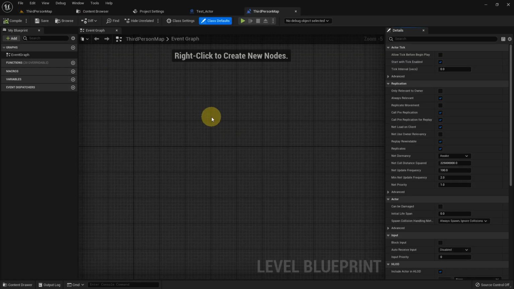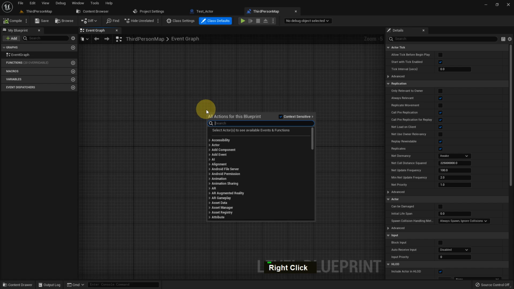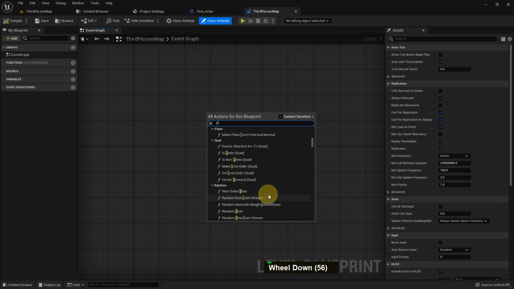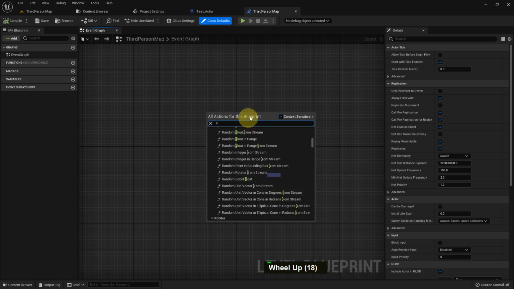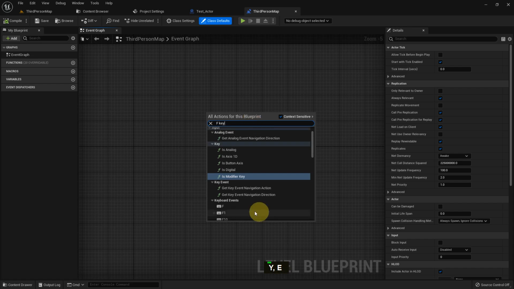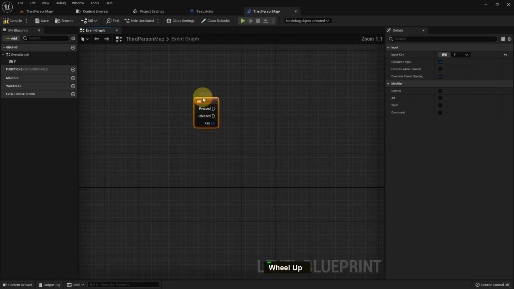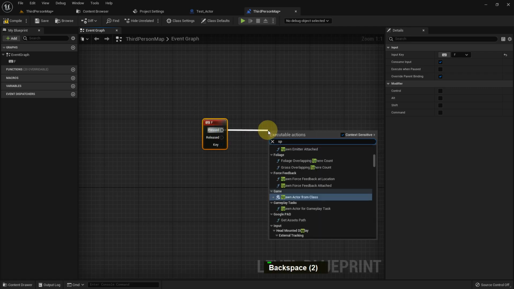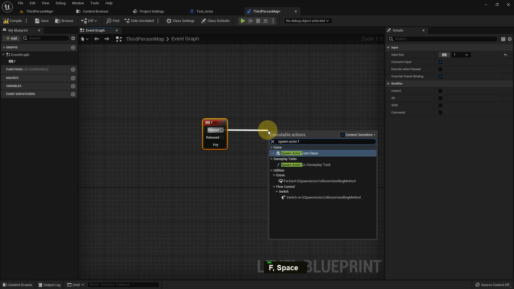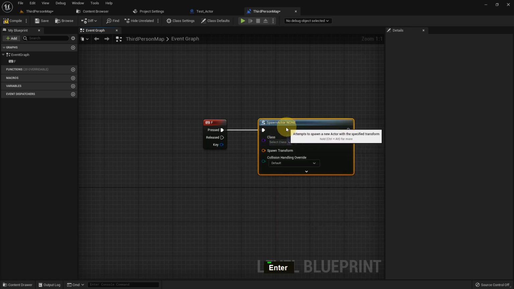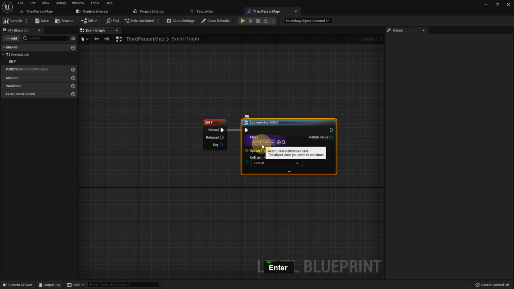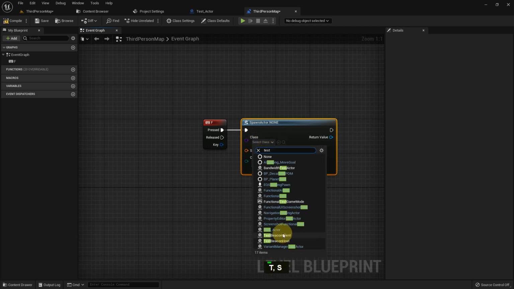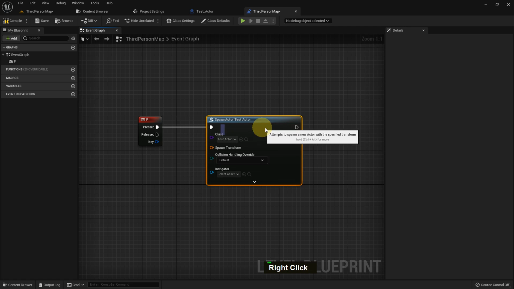Now we go to the level blueprint, and I add an F key. We don't find the F, so search F key, then maybe yes, keyboard shortcut. And from pressed we can add a spawn actor from class. And here we can add a class, test actor, which we created.